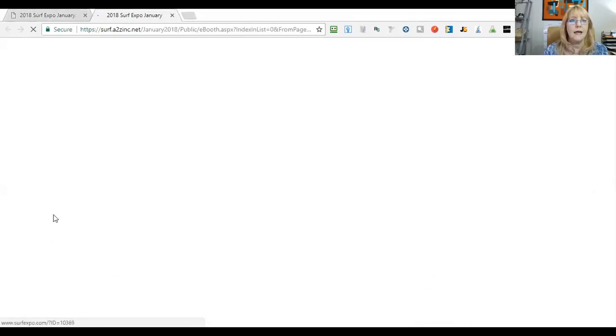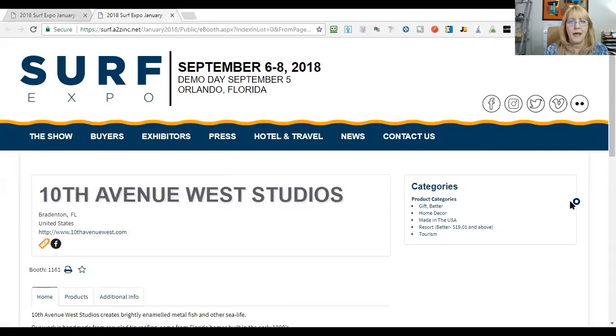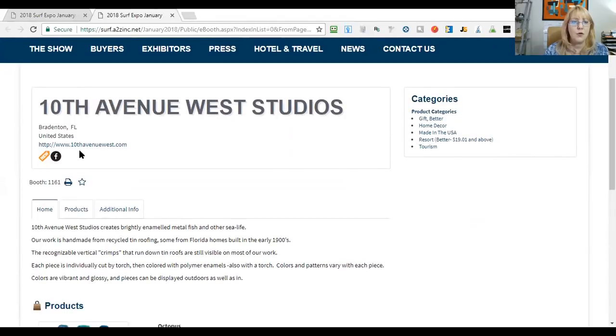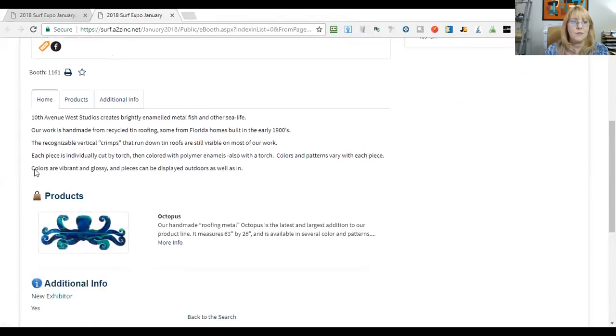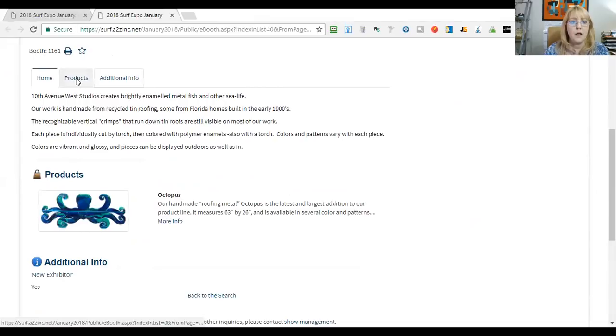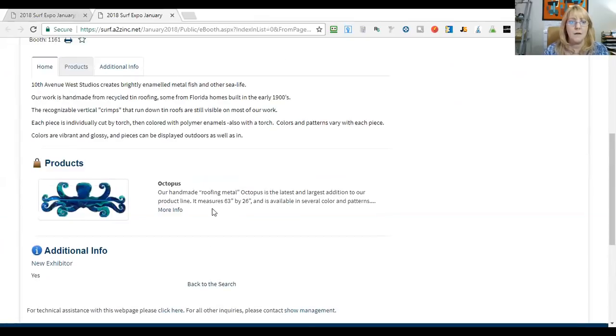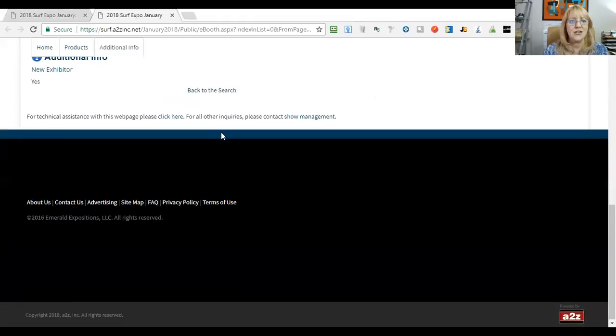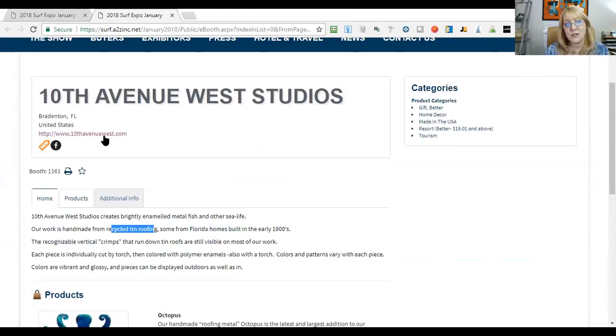And what does it do? It opens up another page on the Surf Expo website. And what does it give me? It gives me the website address. It gives me a description of the company and the products that they sell: handmade roofing metal octopus, latest addition to our product line. So metal fish and sea life, handmade from recycled tin roofing. How interesting is this, right? Additional information. But it gives us the website. So then we're going down a rabbit hole here, but if you follow the trail I'm showing you, there are breadcrumbs.